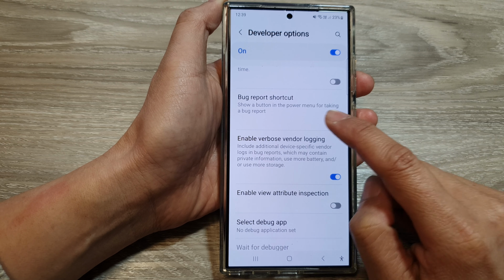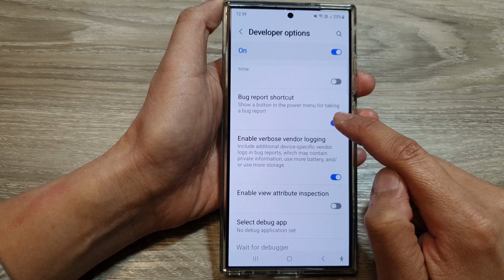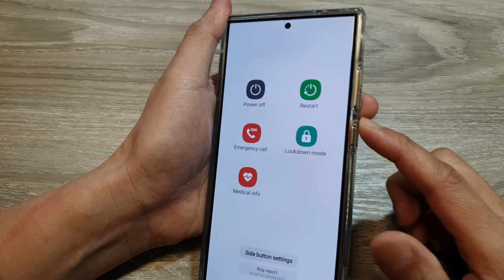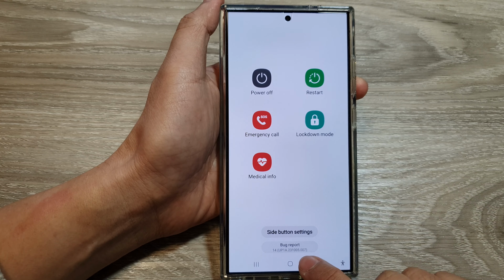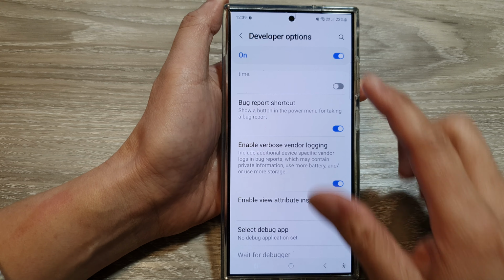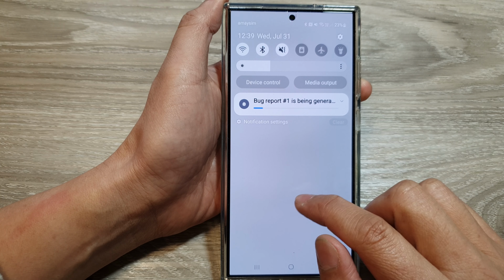When you turn it on, it will show a button in the Power menu for taking a bug report. So here, press on the side button to open up the Power menu. And if you tap on the Bug Report button, it will generate a bug report down here. And that's it.